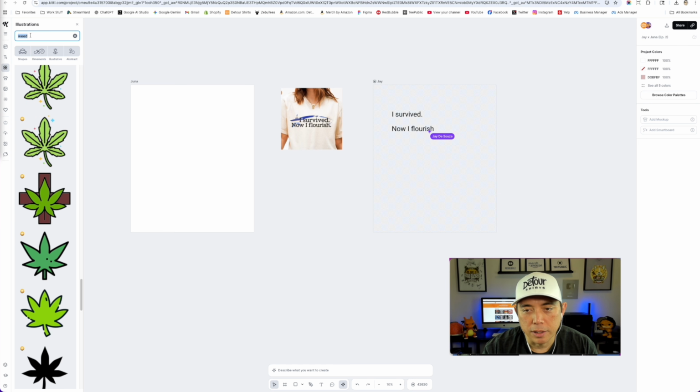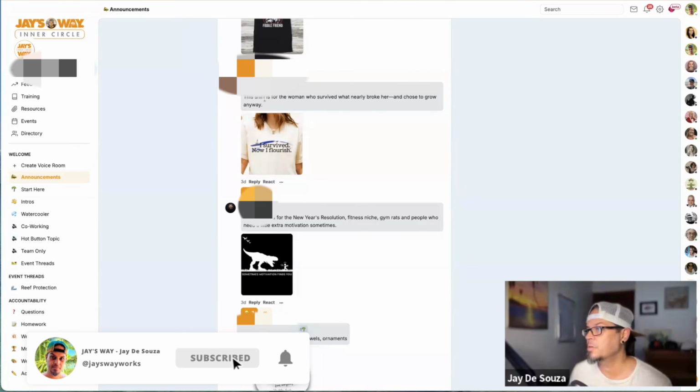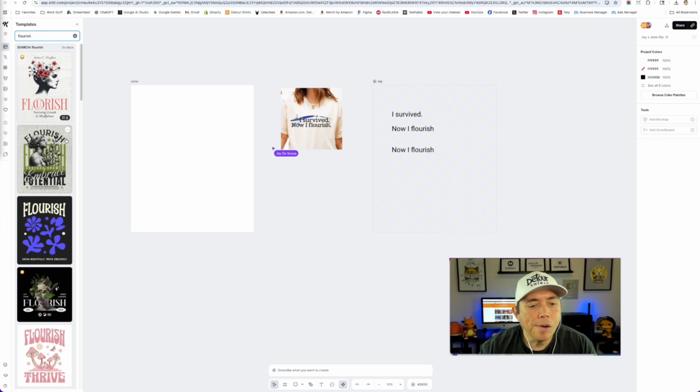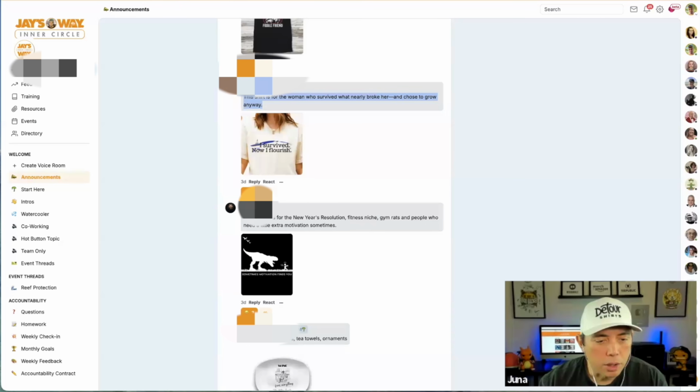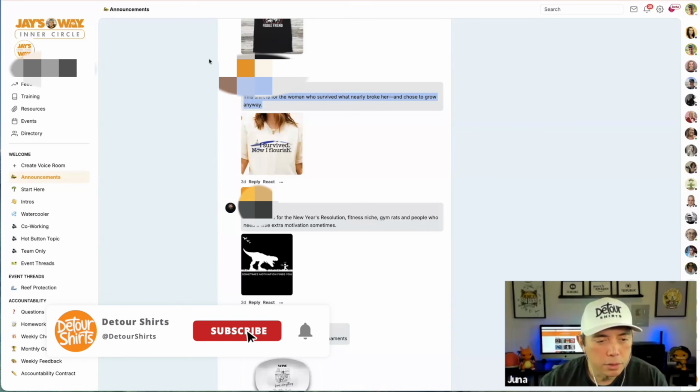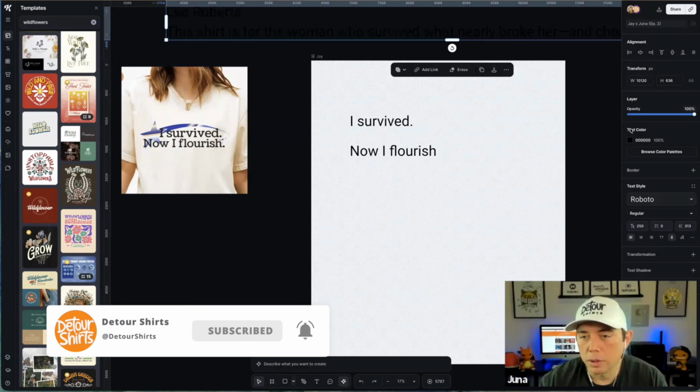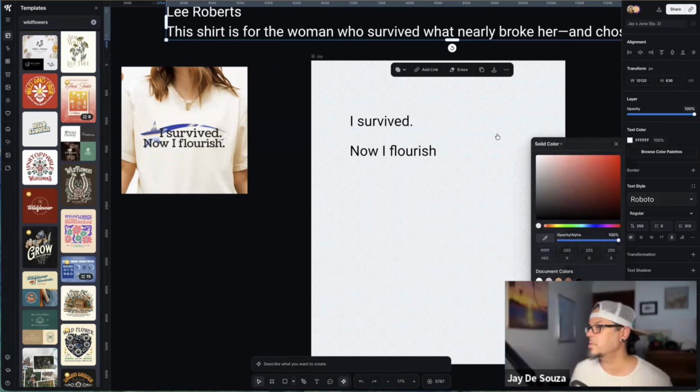After surviving, what has survived and now flourishes? That's interesting. See if there was context here. This shirt is for the woman who survived what nearly broke her. Oh, okay, that's a good one. Yeah. Copy and paste that into our Kittl. Oh, I got some good ones. There it is. Make your text color white so we can see it.